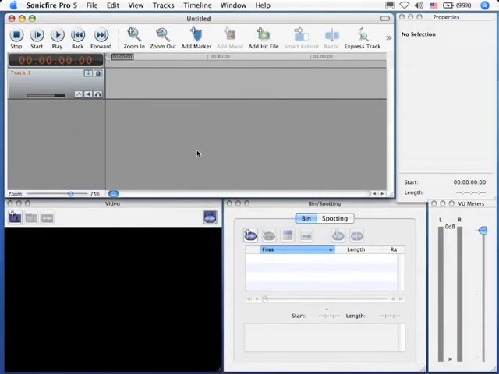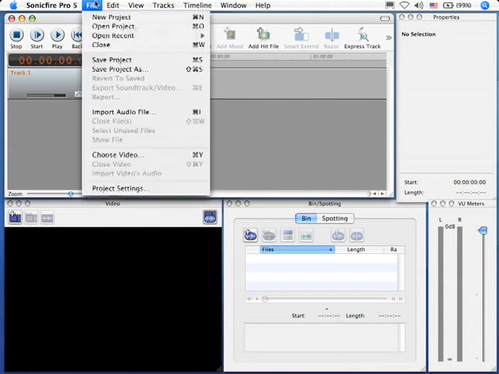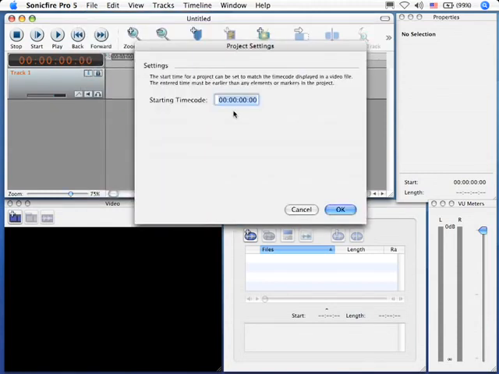This tutorial explains the preference settings inside Smart Sound's Sonicfire Pro 5. There's actually two different places preferences are stored. The first is under the File menu, under Project Settings. This allows you to specify the starting time code for your project. In this case, it defaults to 0 hours, 0 minutes, 0 seconds, and 0 frames.